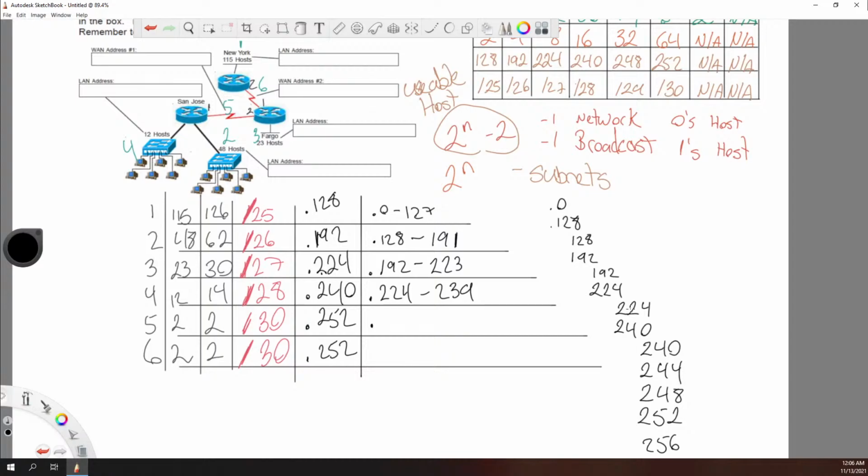So what ends up happening here is this becomes 240 to 243, and this one here is 244 to 247.